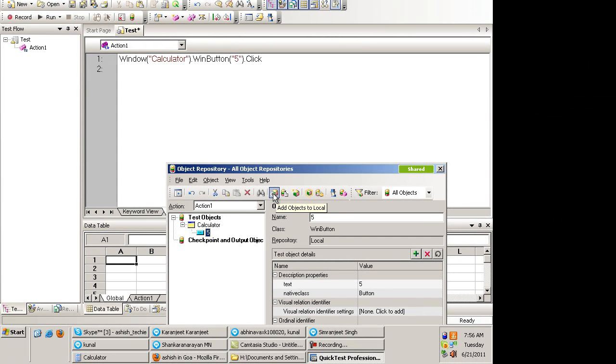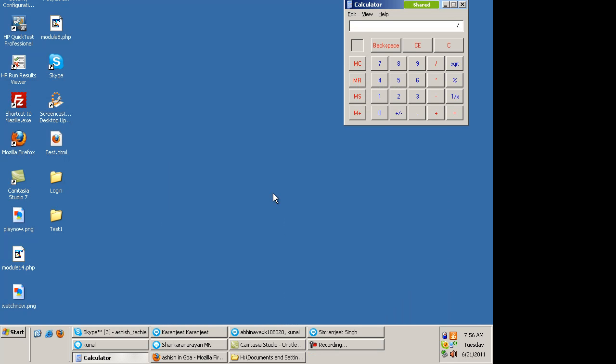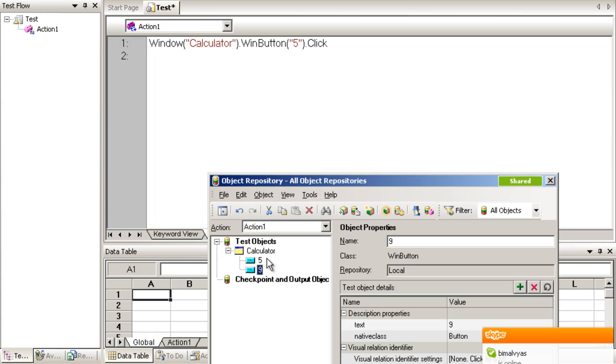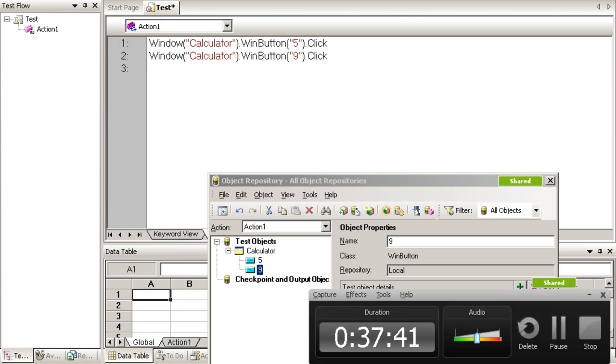Similarly, I can also add it from the repository window. The same button is present here as well. When you click on it, QTP will vanish. You click on the button which you want to add, click on OK, and just drag this button. So we'll do this much for today.